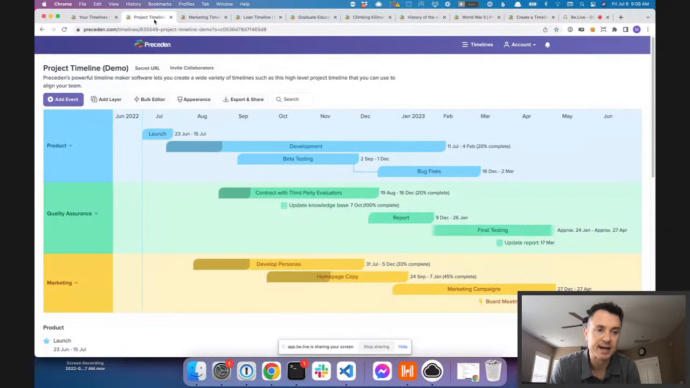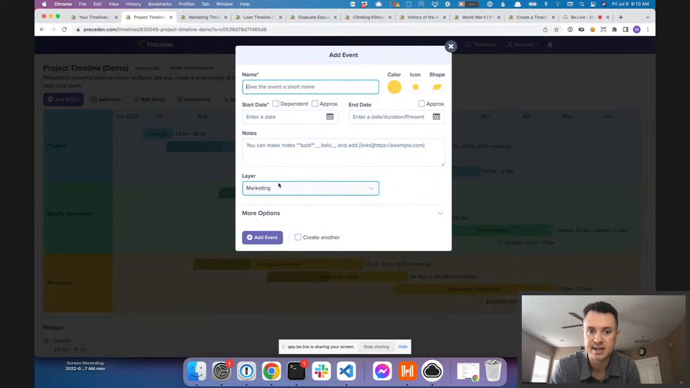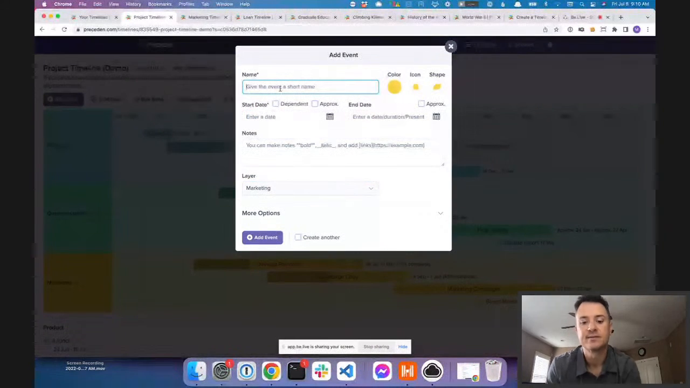All right, so let me jump back to that original timeline and show you a little bit more about how it works. Let's say we want to add an event to this timeline. There's a couple ways that we can do that. We can just click add event here, but if we already know which layer we want to add the event to, we can hover over the layer and this little plus sign will appear and we can click it. That's going to bring up the add event interface and default to the layer that we just clicked, saving us a little bit of work. So let's give this event a name like Google Ads campaign.